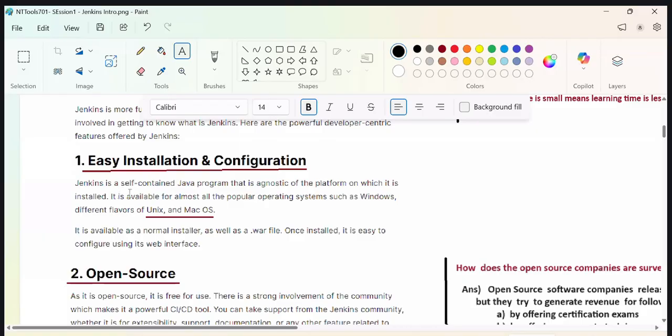Super. Jenkins is a self-contained Java program that is agnostic of the platform on which it is installed. It is available for almost all operating systems such as Windows, different flavors of Unix, Mac OS, etc. It is available as a normal installer as well as a WAR file. Once installed, it is easy to configure using the web interface. Getting my point, my dear?